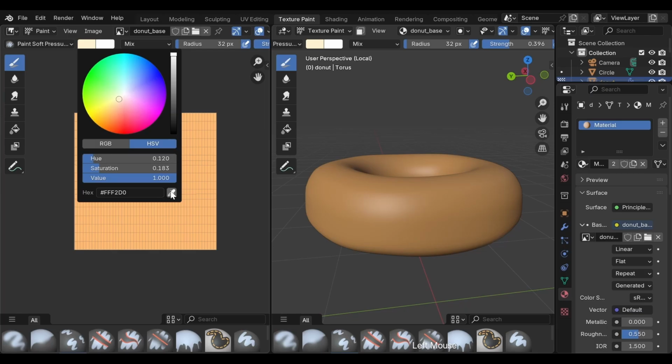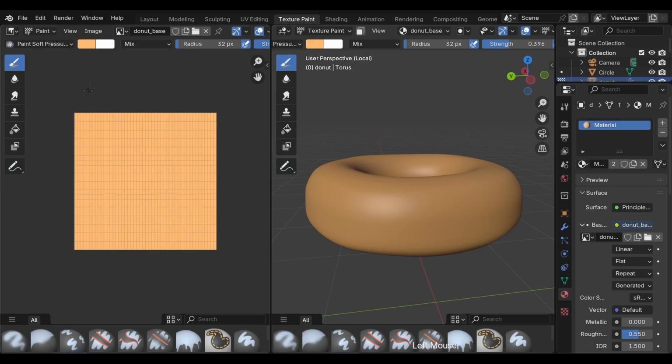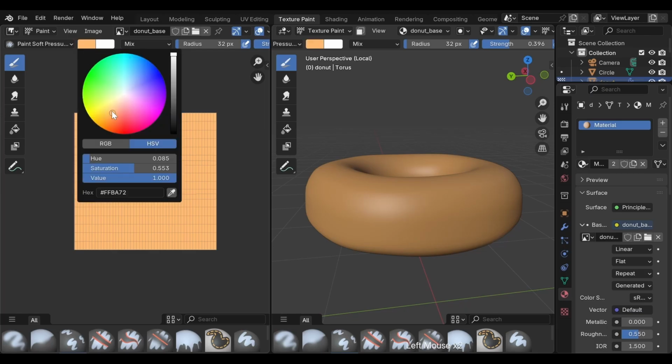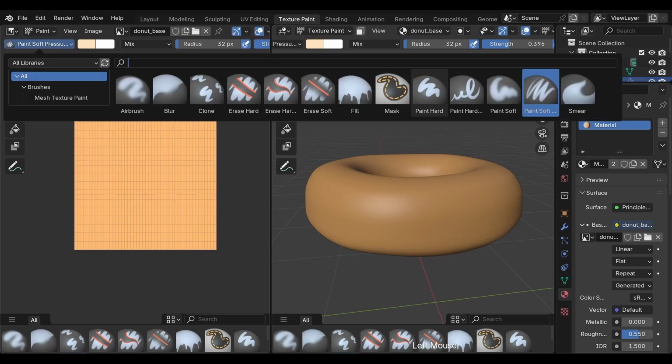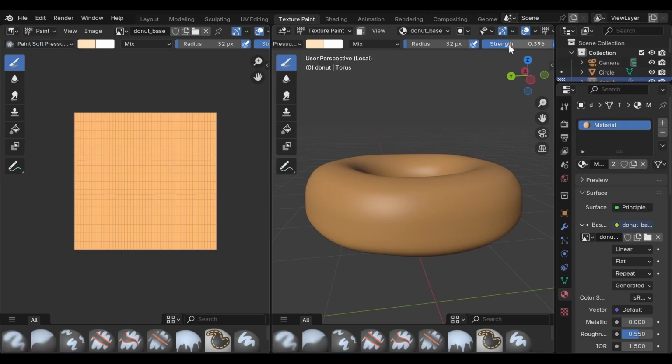Select the eyedropper tool and sample the donut's current base color. Then adjust that color slightly lighter. Not white, just a subtle lift. We're simulating areas where the dough baked a little more and caught extra heat. Choose a soft brush. Set strength to about 0.5, so strokes blend naturally into the surface.